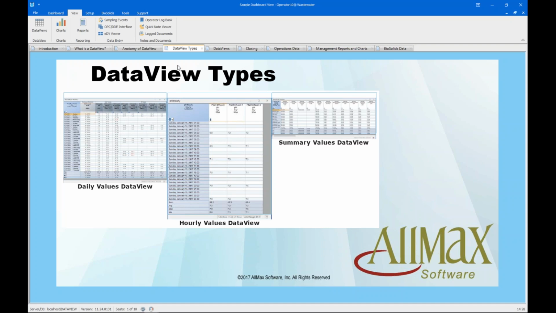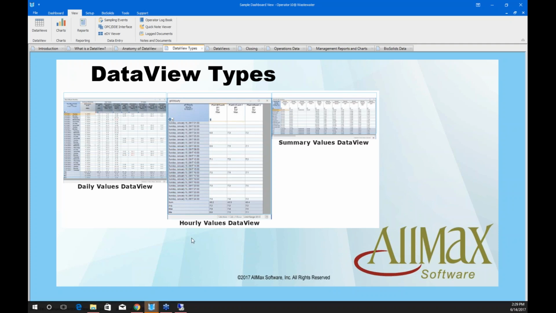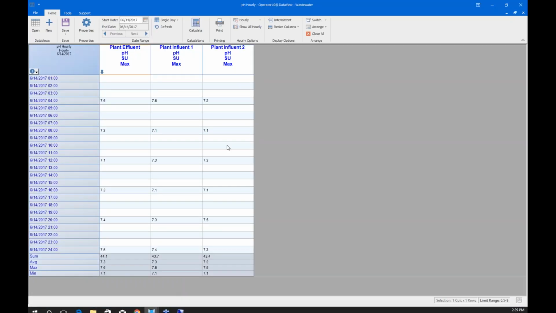And there is a daily values data view, which is if you're displaying location parameters that have a single value for a single day. You also have hourly value data views. So these are for your location parameters where you're going to have hourly values, and those are going to be displayed at different time points.